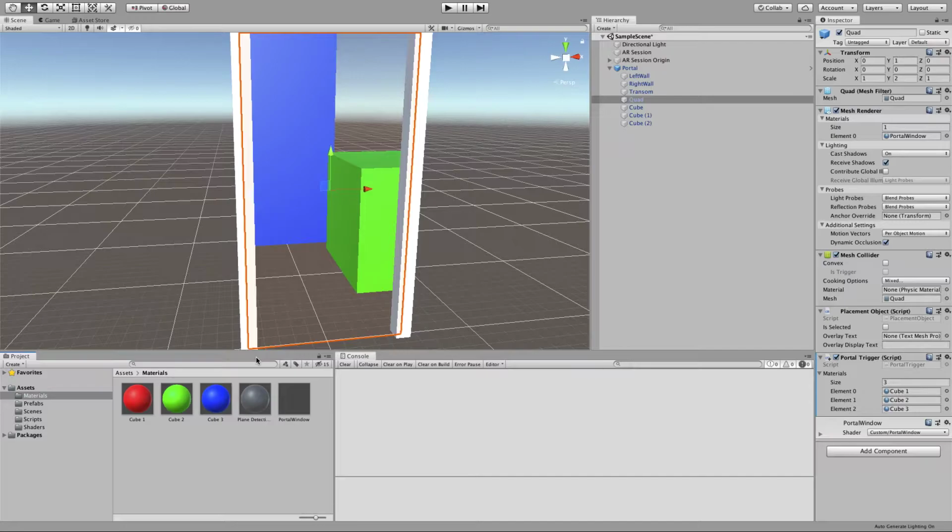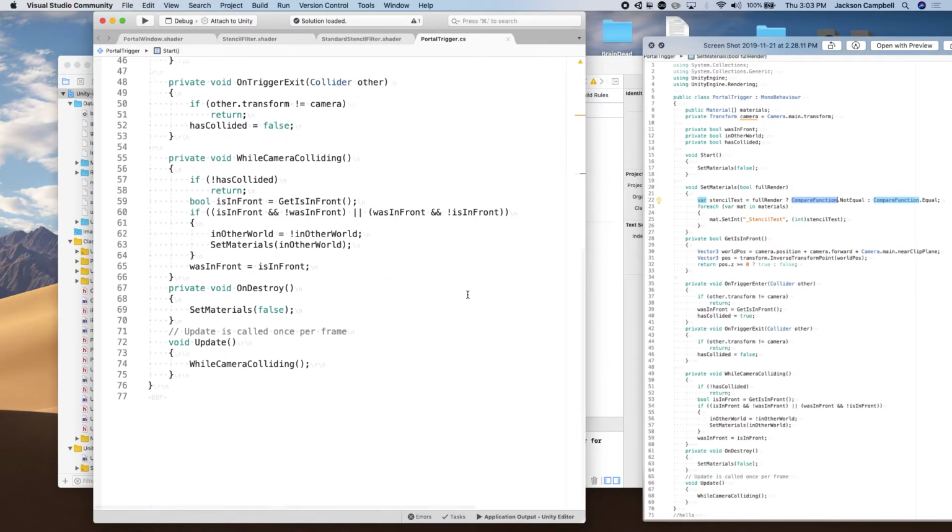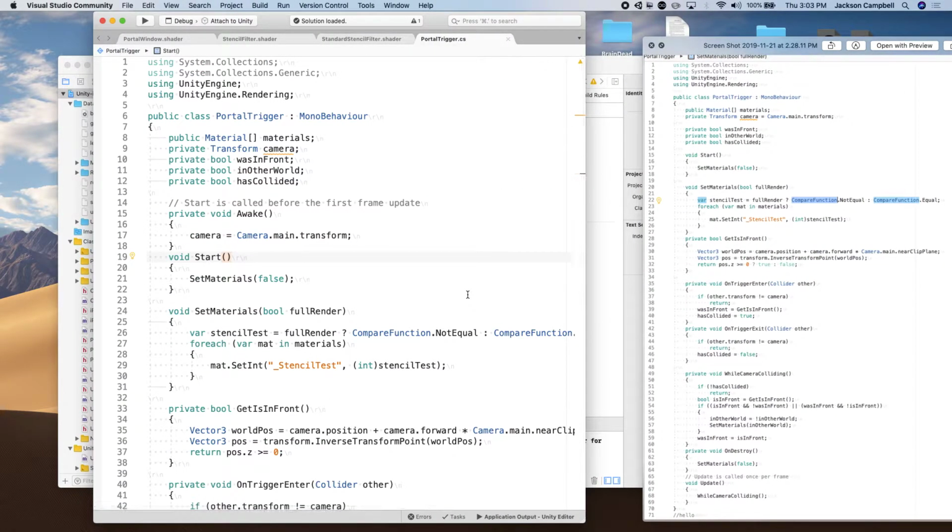Yes? You have an error somewhere? Camera.main.transform. Why? Mine doesn't have a red line there. Let's see, having the same problem. Let me check. One second. Lowercase m. Is it lowercase camera?